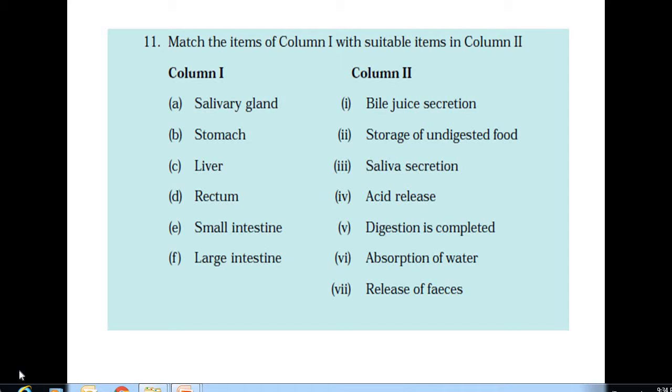Then how do you match it? Salivary gland secretes a secretion called saliva. Salivary gland, saliva secretion. Stomach. What is secreted by the stomach? Which one will you match? Acid release. In the stomach, acid is released. Acid release.